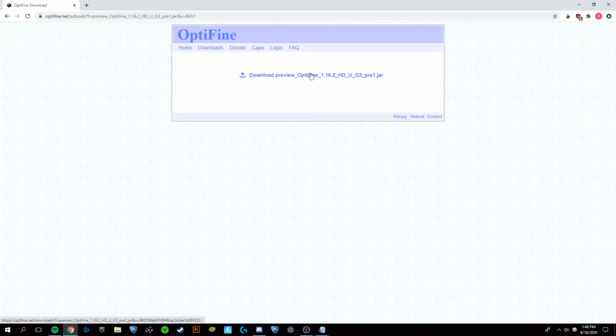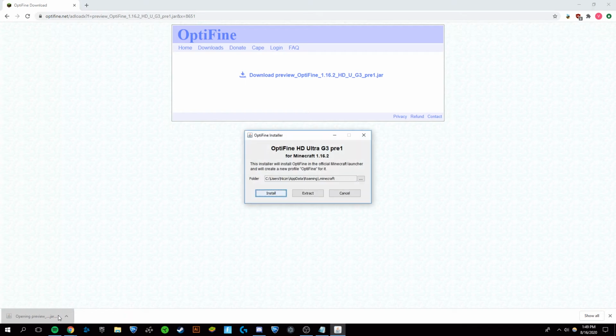Now you can download Optifine. You want to keep it. Wait for it to finish loading. And you're just going to want to run it.